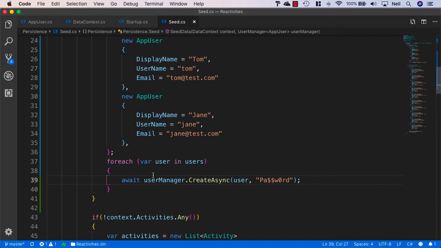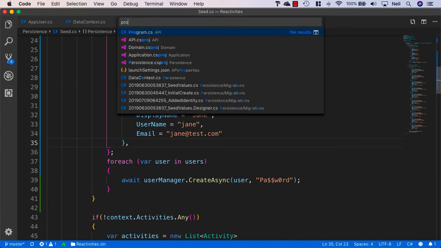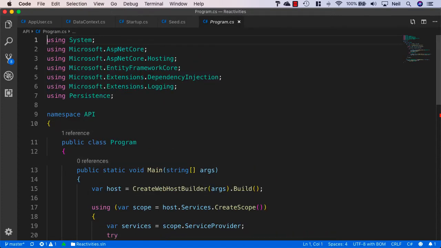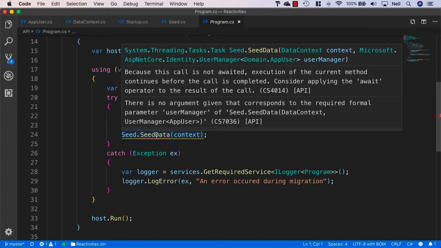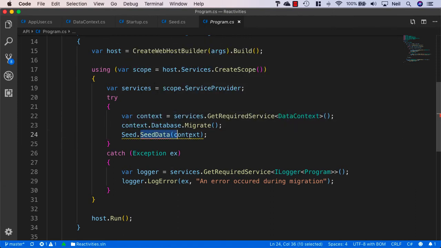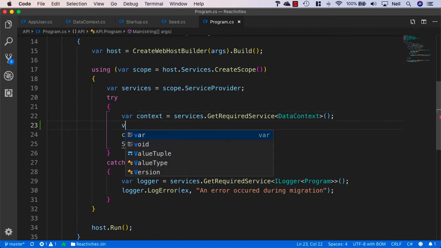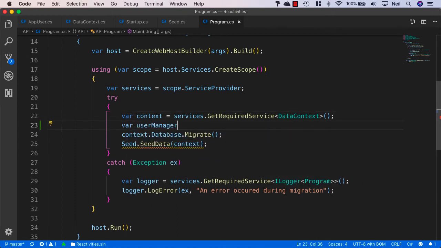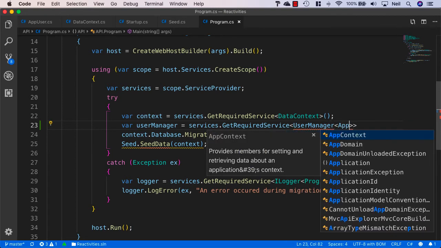So what we also need to do is go to our Program class and make some additions to that. So I'm just going to open up the Program.cs class. And inside here, we're getting an error and we're getting a warning. The error is because we need to pass in our user manager instance to our seed data method. So what we'll need to do is say var userManager equals services.GetRequiredService, and then we need to specify the UserManager and pass in the AppUser as the type in there.